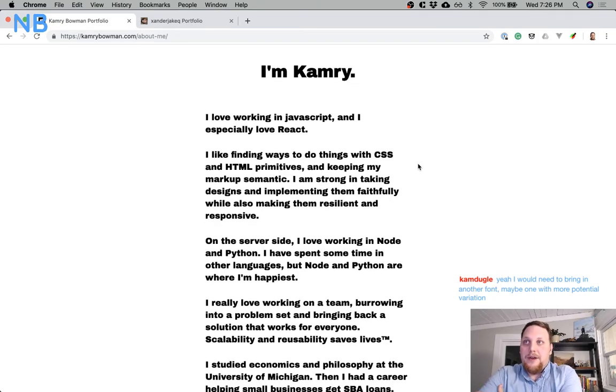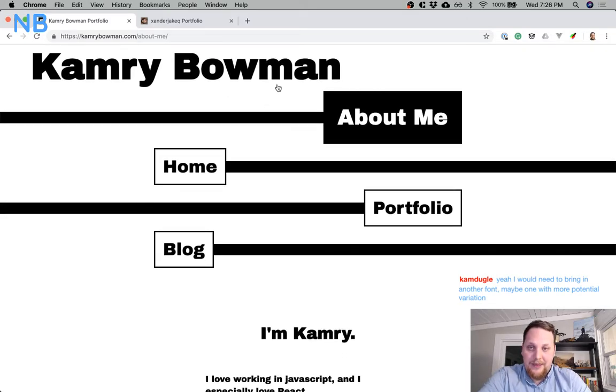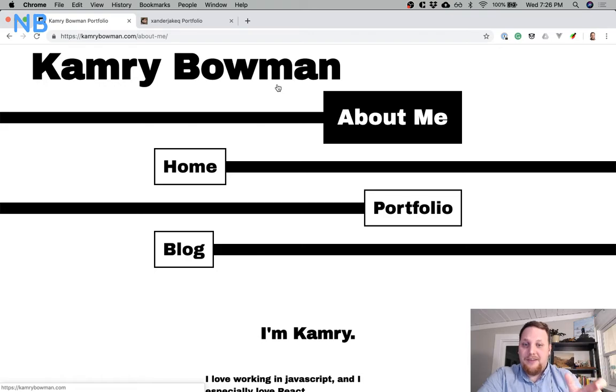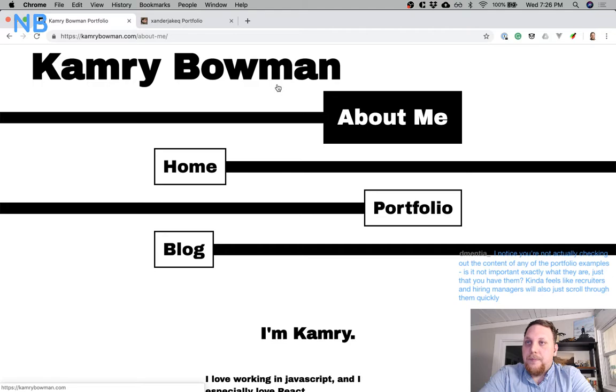Yeah, I need to bring in another font, maybe one with more potential variation. Possibly, yeah. I think the font works really well for headlines and big pieces of content here. It's a really bold font. But yeah, that's something that I would consider here.